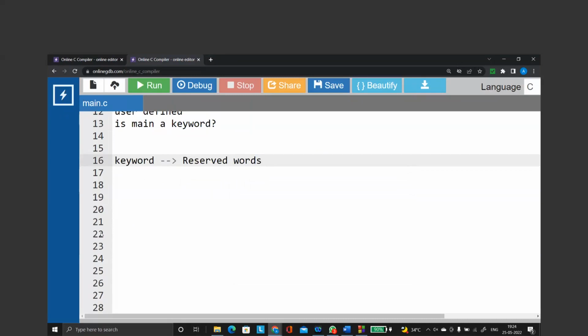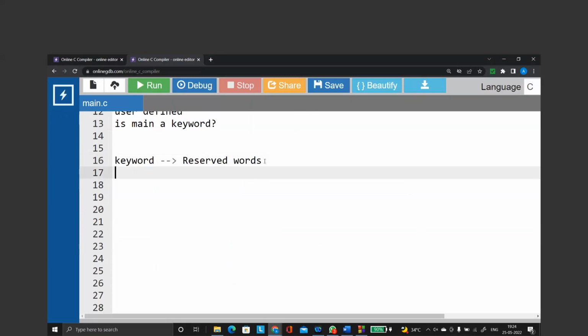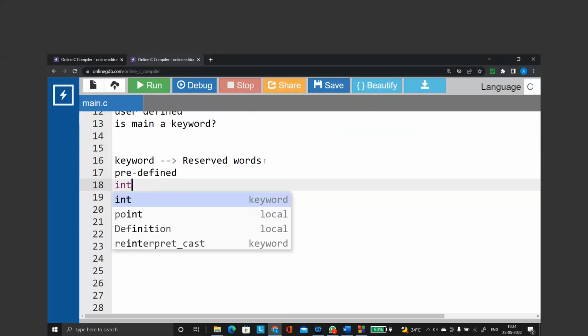What do you mean by this? These are nothing but predefined words. Each and every keyword already has a special meaning, and we cannot change that meaning. As a programmer, you cannot change the meaning of a keyword. For example, int is a keyword. What is the purpose of int? Where do you use int? For creating a variable. Int means integer. For creating a variable, we use int.